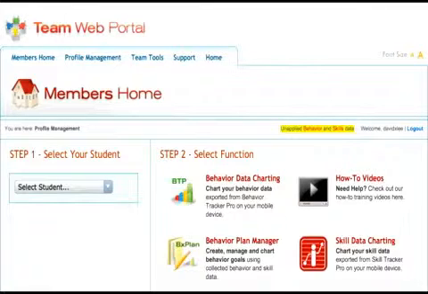The next screen is the Members Home, which gives you a bunch of options, one of which is to select the client you're working with, and another one is after you've selected that client, then you can pick what you want to do, what kind of function you want to execute. So step one here is selecting your client.